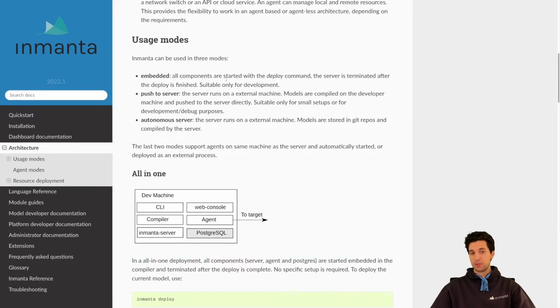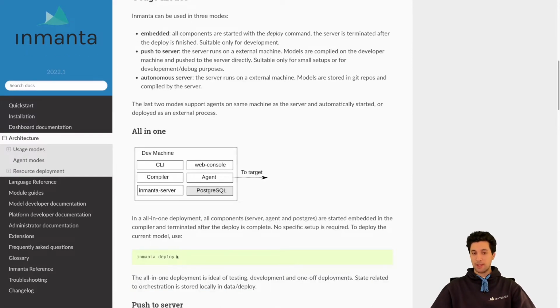So first, we are having embedded or all-in-one, which means whenever we use this Inmanta deploy command, all the required components and services come to life, and when the deployment is done, they get terminated. This is good for quickly testing something, and you don't use this in production at all.